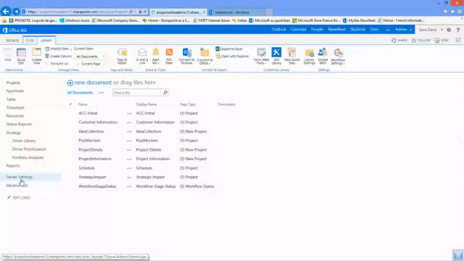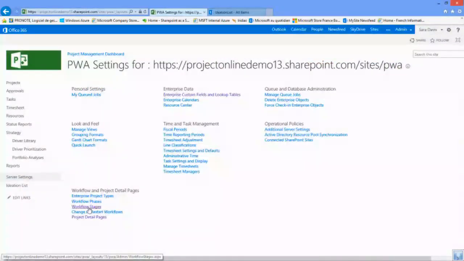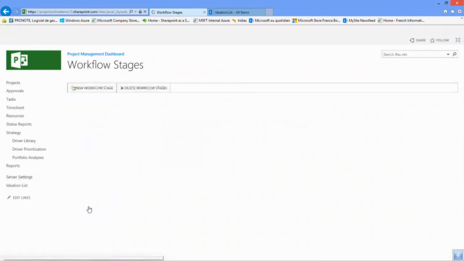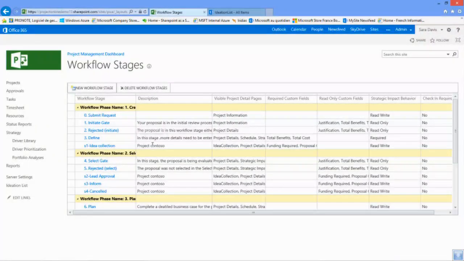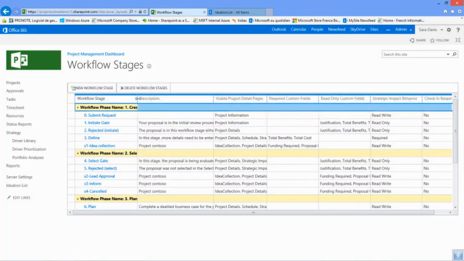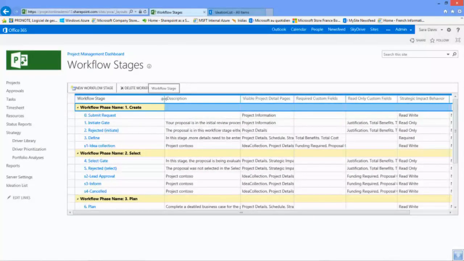So the next thing to do is to define the stages. And here, as you can see, I have several workflows that are defined on this PWA instance. So I've prefixed all my stages by using S1, S2, S3, so that it's easy to find them when we have defined several stages.